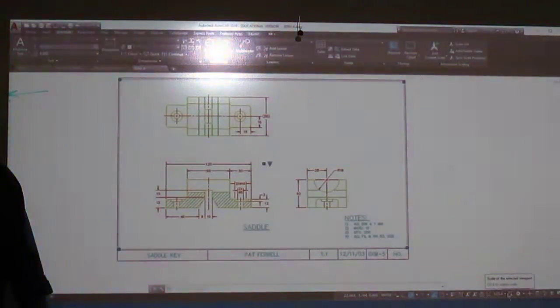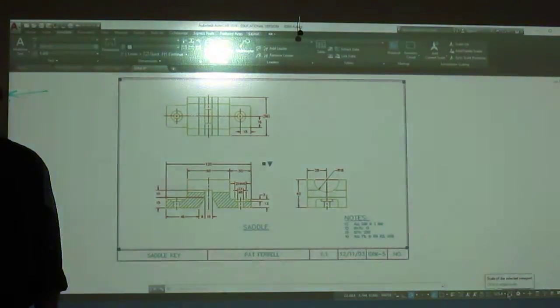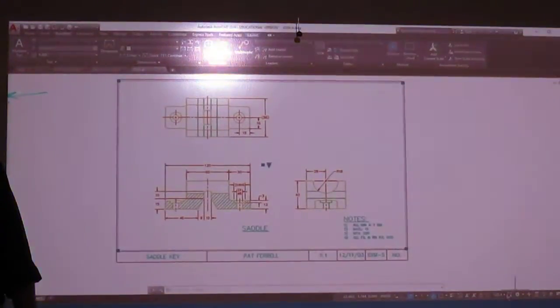Ready to go. Anything else you would like me to go over? Okay, let's take a break and we'll come back and do drawing 6.